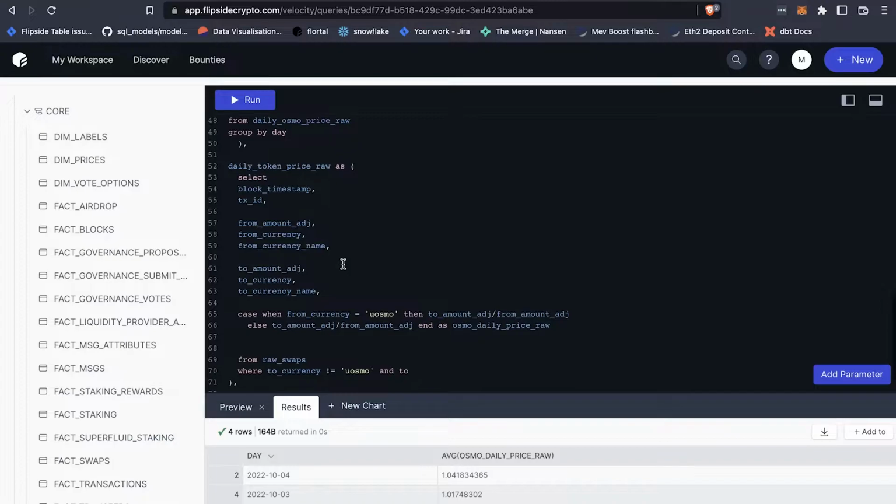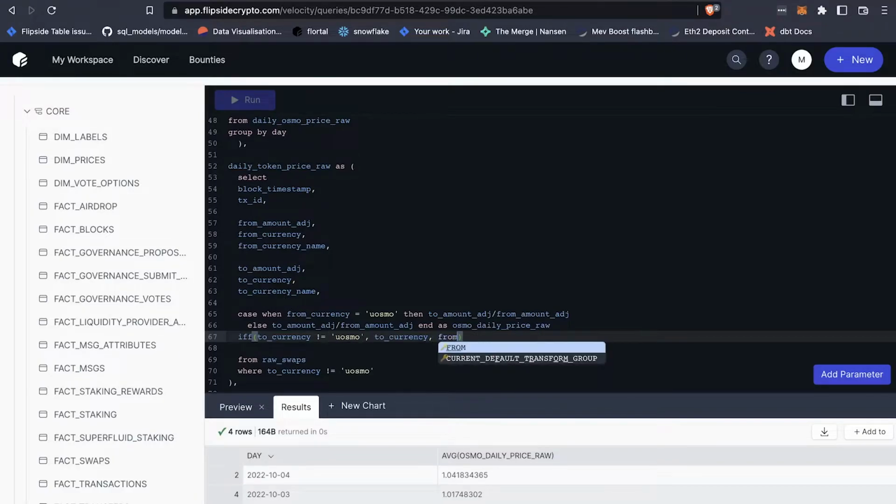Anyways, okay, so our daily token prices, we're only looking for when it is not about osmosis, right? So we can do where to currency is not equals to osmo, or we can do several ways here. One way is to say outright to currency not equals to osmo, and then just look at the from currency. We can also remove this whole filter and just do the if thing: if to currency not equals to uosmo, then to currency, else if it's equals to osmo, then from currency. This works too. I think this is more accurate. I'm gonna stick with this.